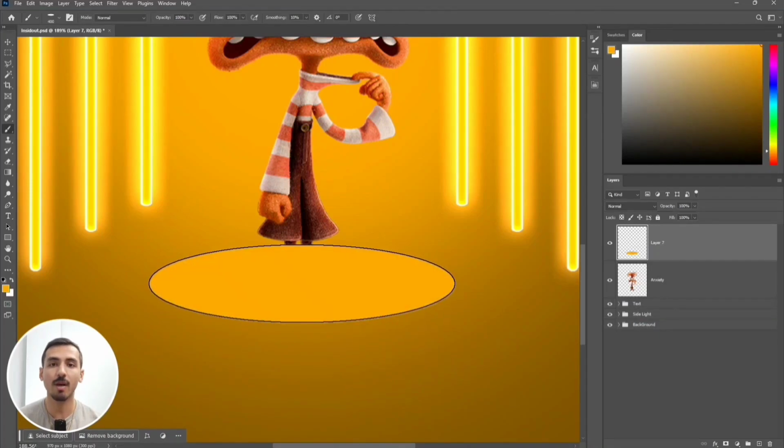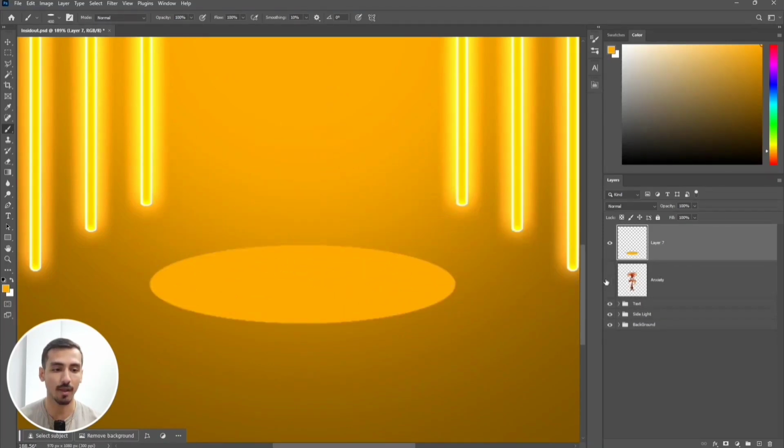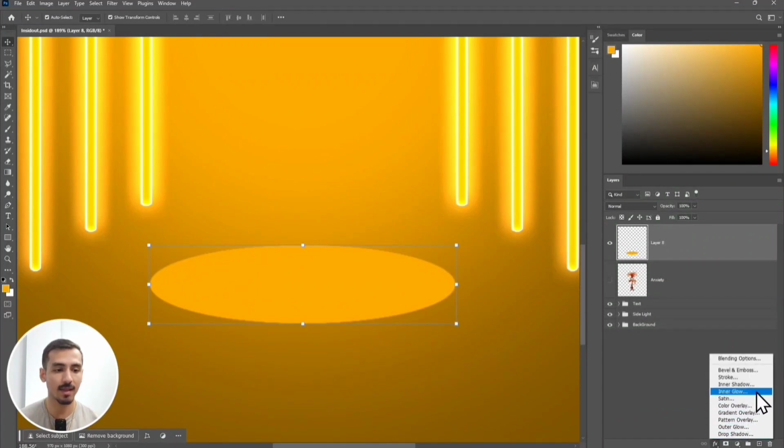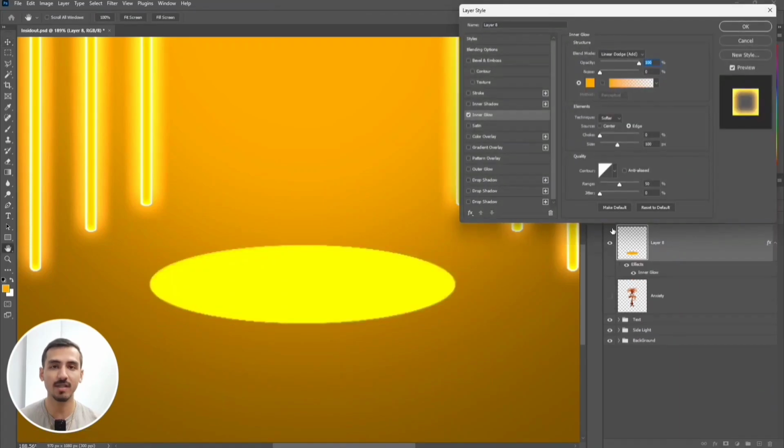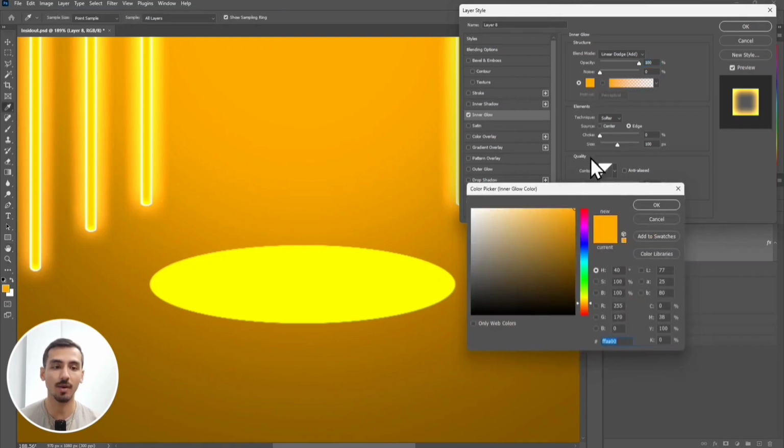We are going to apply some effect on our text, so we don't need the figure for now. So turn off the eye. Select your shape layer. Go into Effects and enable the inner glow, our first effect. The blend mode, linear dodge, opacity 100%, and the fill type should be solid color. The color should be as same as brush. If you want the detail, it's right here.